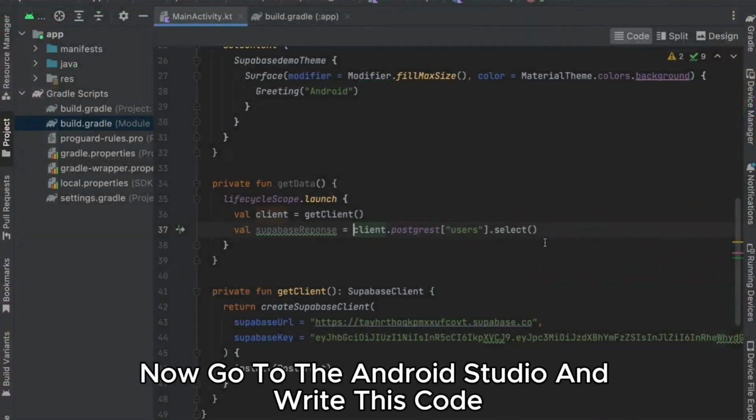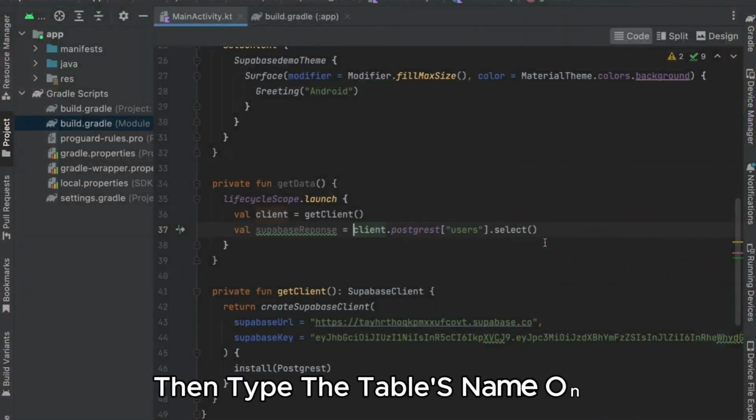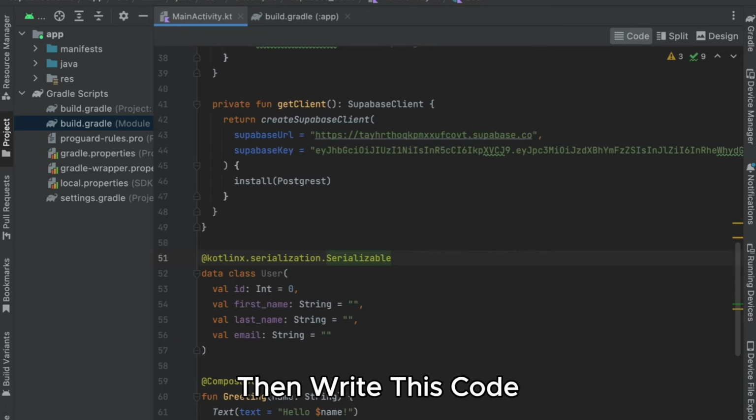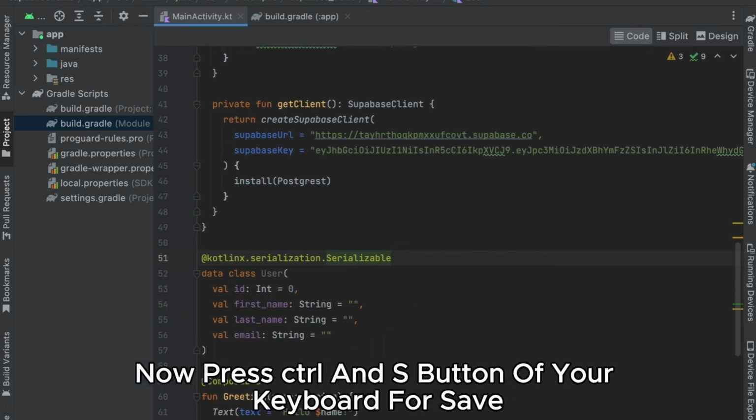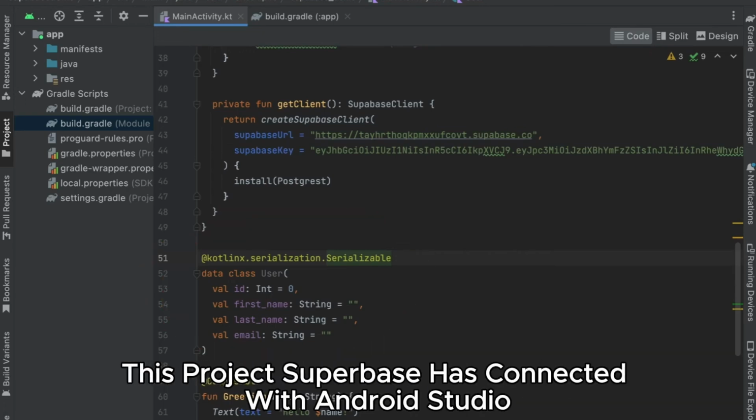Now go to the Android Studio and write this code. Then type the table's name on it. Then write this code. Now press Ctrl and S on your keyboard to save this project. Supabase has connected with Android Studio.